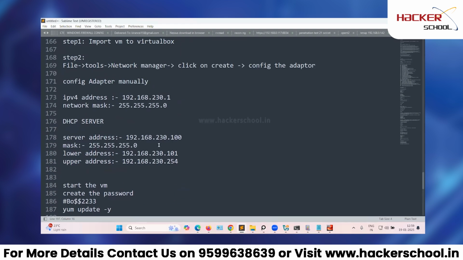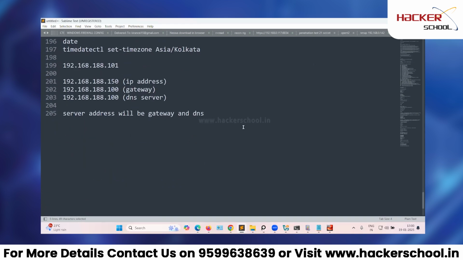Now for example, you are using this same adapter setting. Again I am repeating, if you are using the same adapter setting, just assign the IP address like 192.168.230.150. The gateway should be 230.100, and the DNS server IP address should be 230.100. So this is how you need to take the IP address. Hope you got the clarity on this.